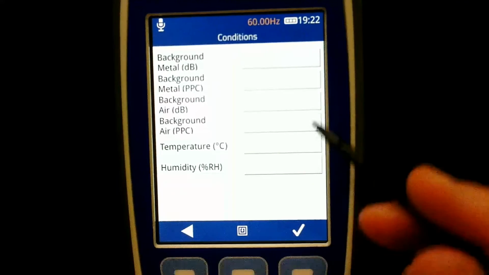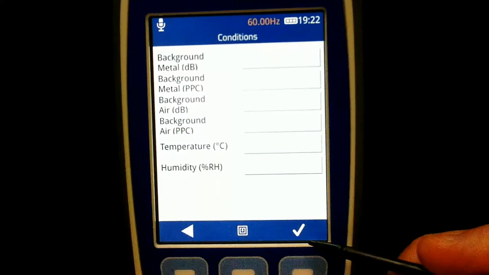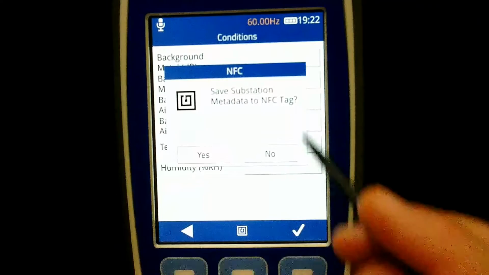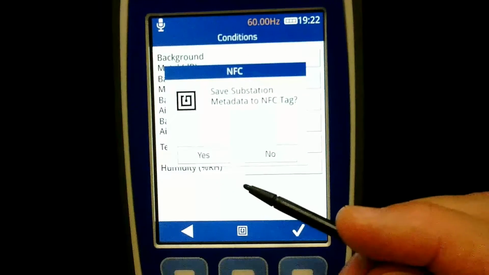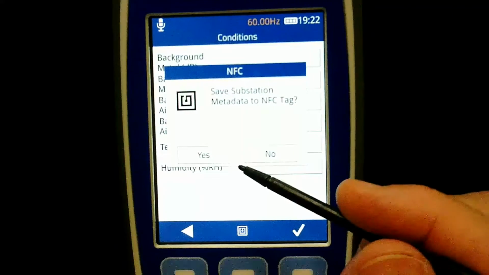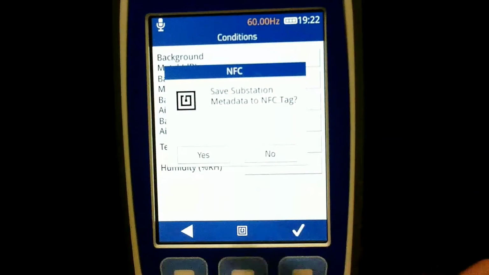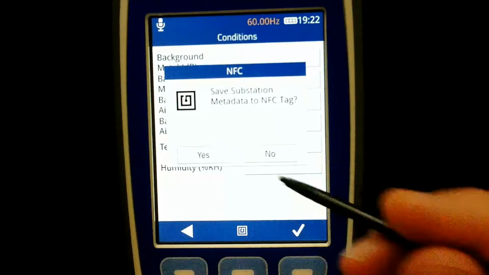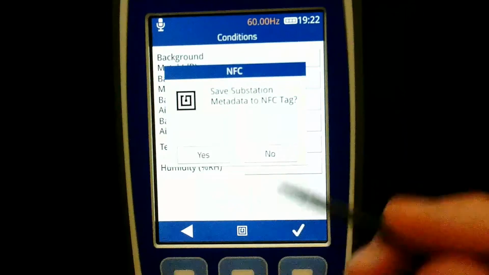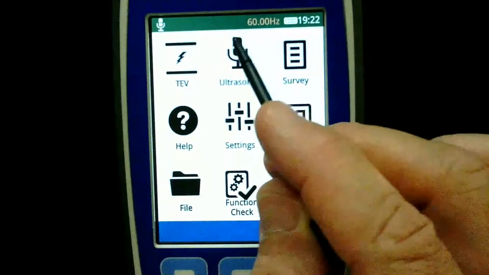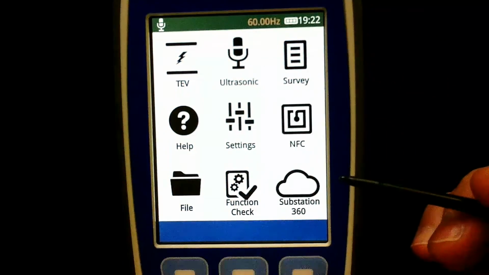And then you would normally go in and do your background readings. And then I'm getting a menu here that's asking me if I want to save the substation metadata to the tag. This would be in the situation where you had a blank tag. You would create it to be the substation tag. Since I have a tag already that's got data, I'm going to select no. And then you see I change from blue to green, indicating that I'm now in the survey mode.